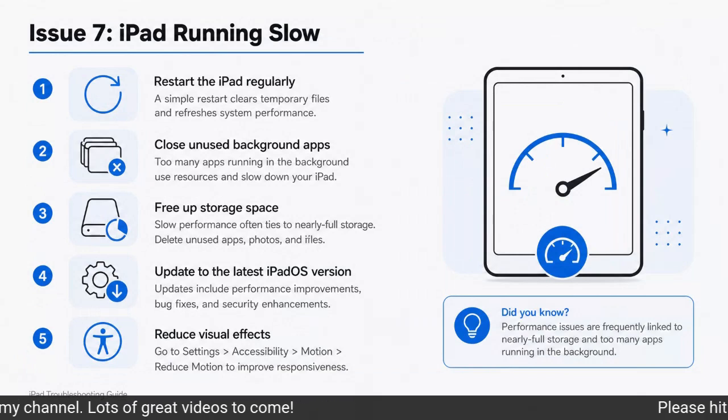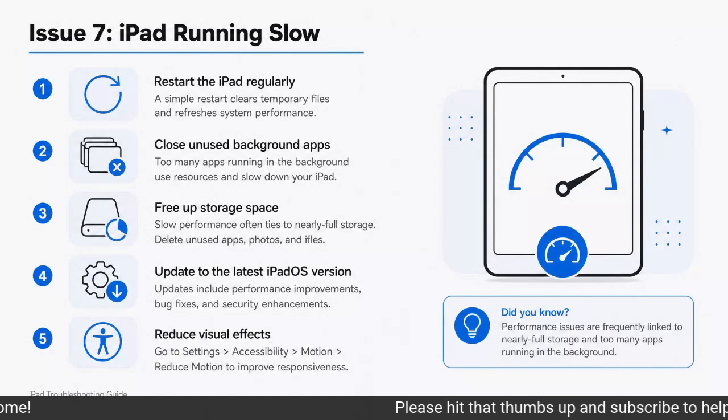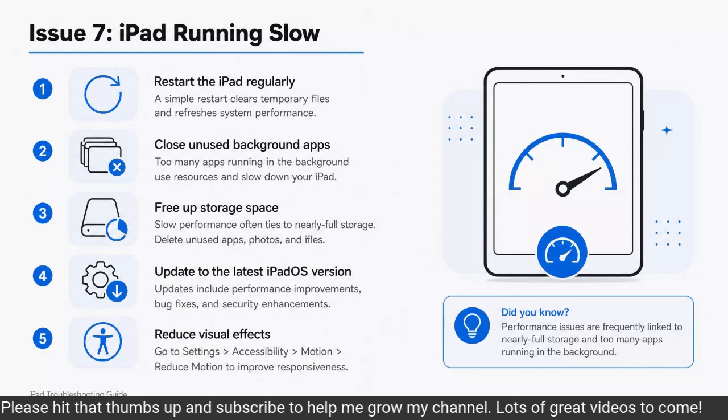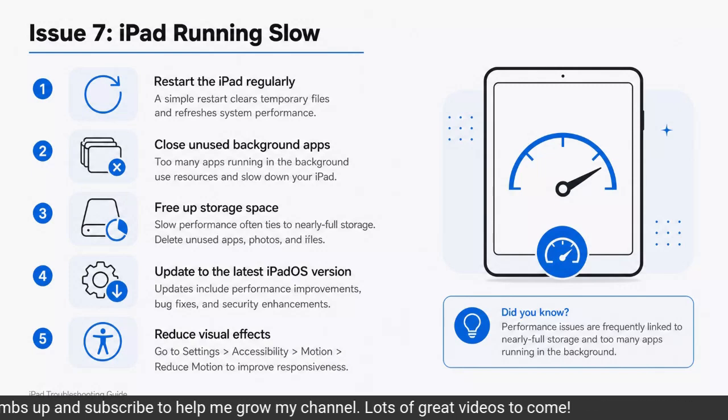iPad running slow. That's about the same as crashing. I mean, to me, they're both the same. Freezing, crashing. Restart the iPad regularly. A simple restart clears temporary files and refreshes system performance. You got to do that with phones too.